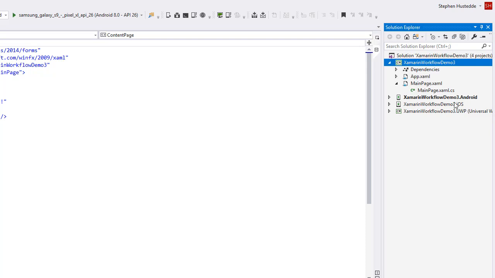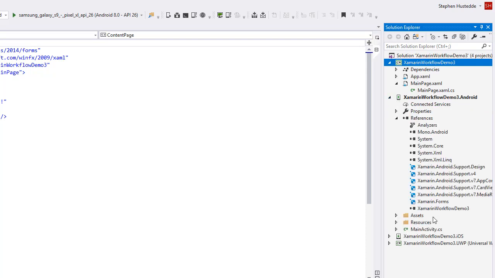Then we have projects for Android, iOS, and Universal Windows. Each of these contains some folders such as assets and resources. When we add in images, we're going to add images to each of these different projects because the resolutions have to be set for that platform, as well as different file naming conventions. For now, we're going to basically do all of our work in the shared code.